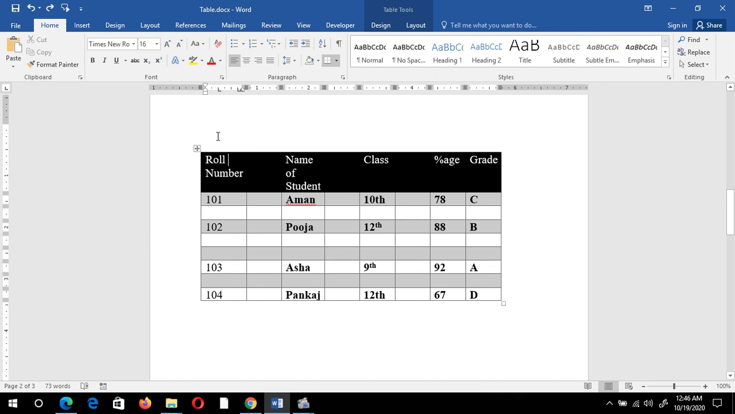Next is cut, copy, paste rows and columns. Suppose I want to delete the first column and insert that column in between these two columns. So first of all, I have to select this column. Whenever you get this down arrow, just click here for the selection of the column. Now from the home tab, you can select this option, that is cut.